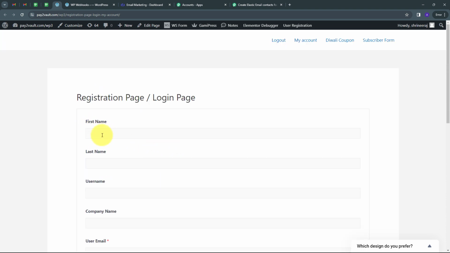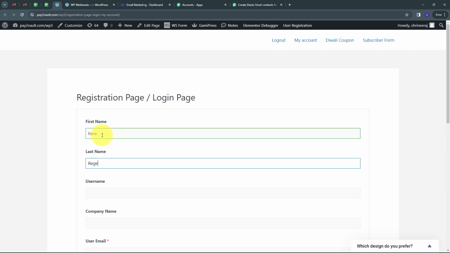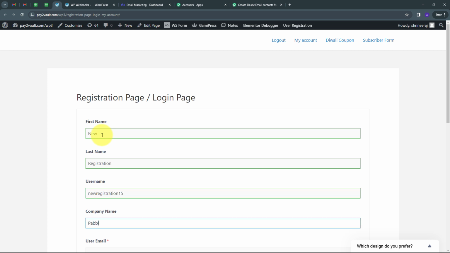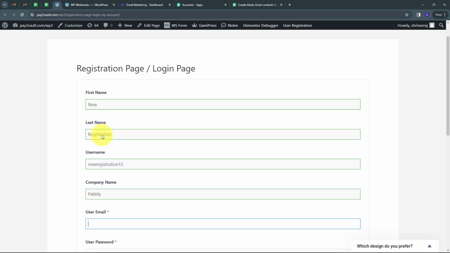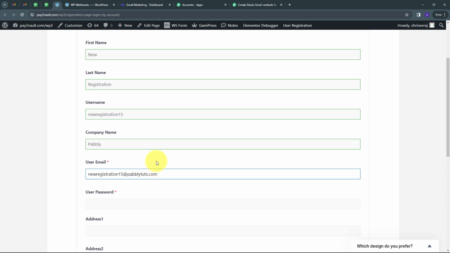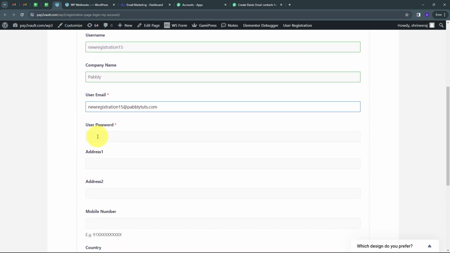So first I have to give a first name. So my first name will be new. Last name will be registration. And I will give a username. So my username will be new registration 15 and I have to give a company name. So my company name will be Pabbly and I have to give a user email. So my email will be new registration 15@pabblytudes.com and I will give a random password. So I'm going to give any password here.